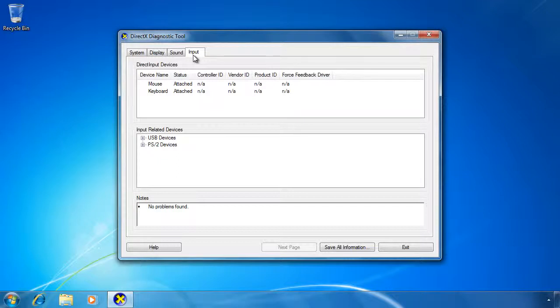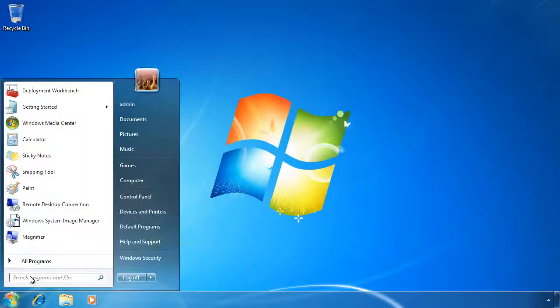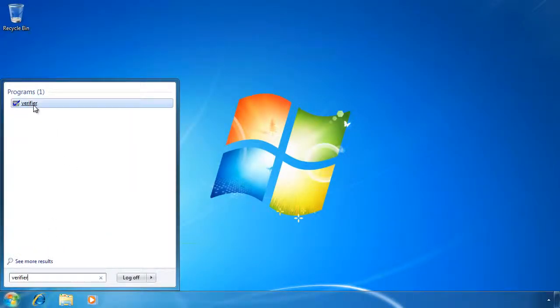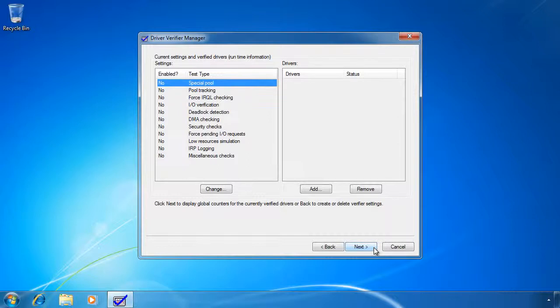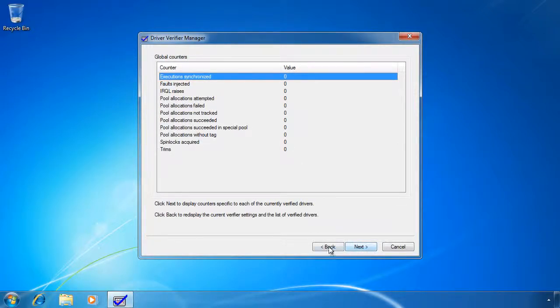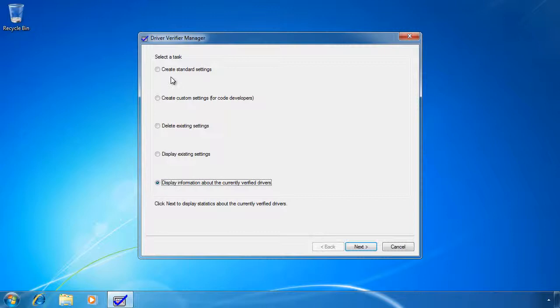The next tool I will look at is the Driver Verification Manager. Unlike the other tools, before this tool can be used, it needs to be configured. To run the tool, type Verifier in the Start menu. Once Driver Verifier Manager is running, if I were to select the bottom option, Display Information about the currently verified drivers, I would not see any data since it has not yet been configured. I will go back to the start of the wizard and select the top option, Create Standard Settings.